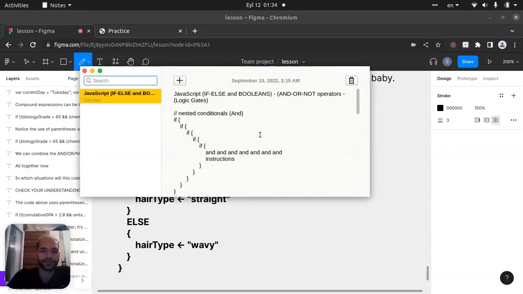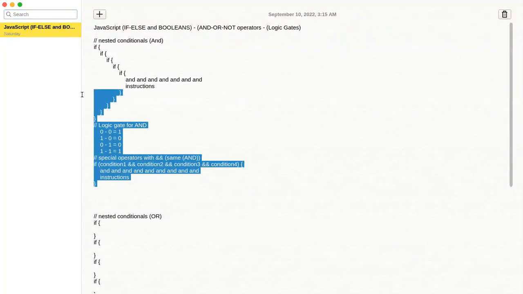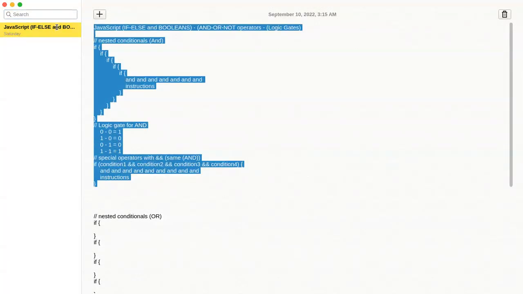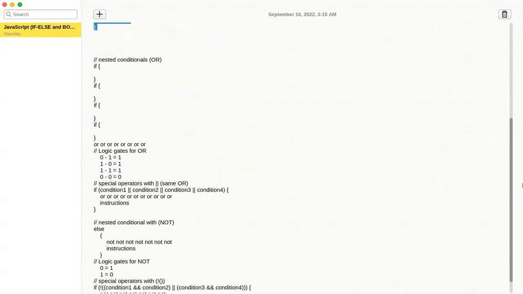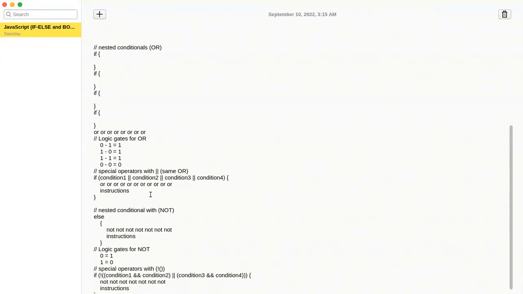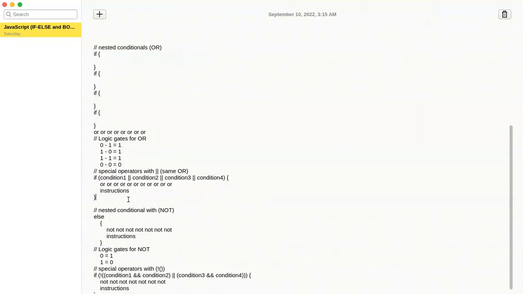Where is it? Yeah. Take a screenshot for it, from here. Yeah, this one. And this one. Let's separate them.